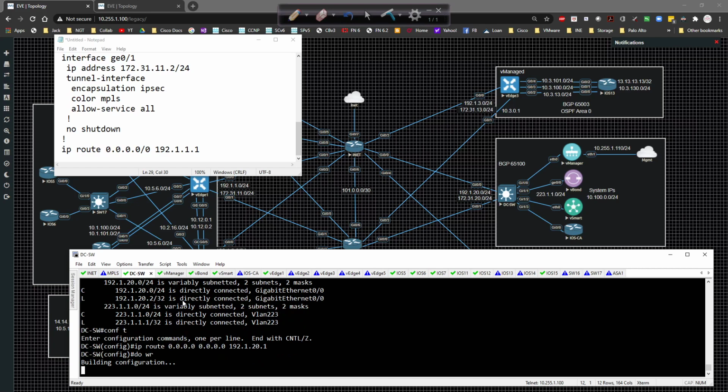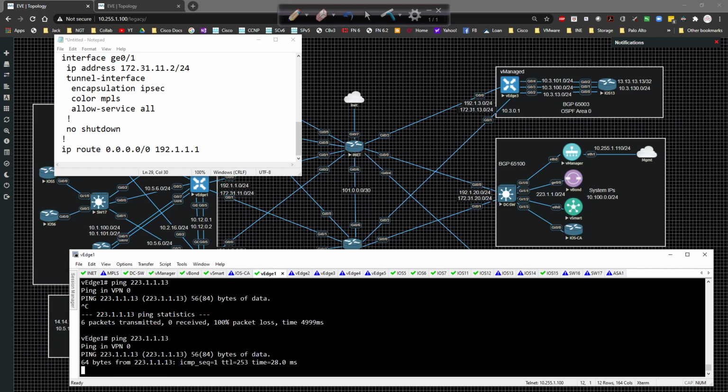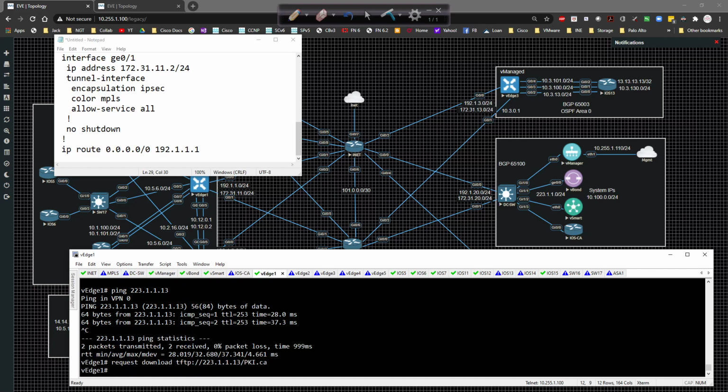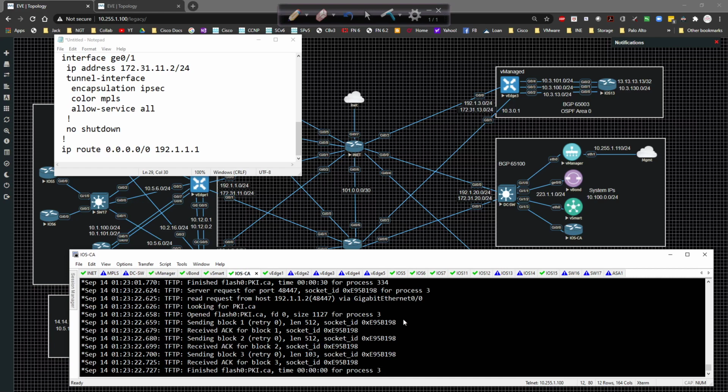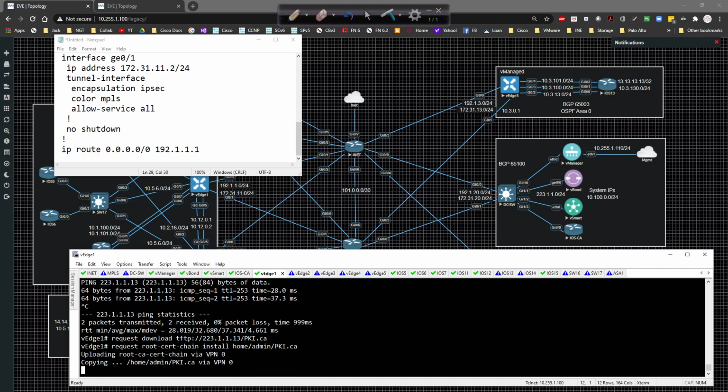Let me go ahead and do this one more time from the vEdge. Try to ping that again, and now the ping works. So now if I try to run that command again, I should have no problem downloading it, which I don't. So now go back to vEdge 1, and then I'll request root certificate chain install home admin and then pki.ca.